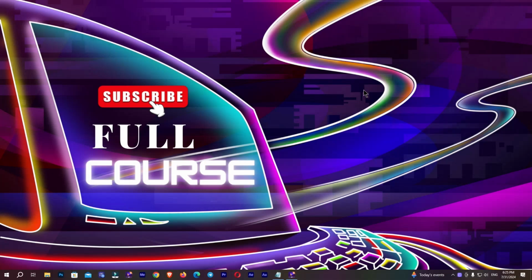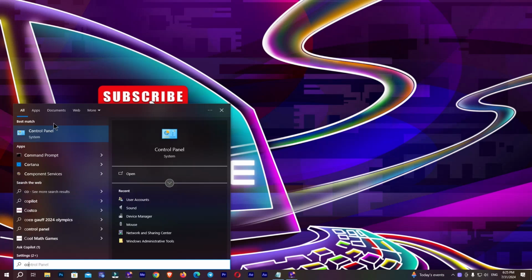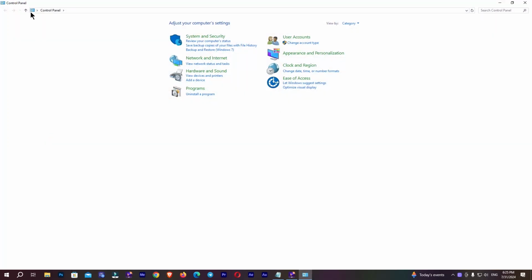In this video, I'm going to show you how you can open Control Panel and how you can use it. First, in the search area, search for Control Panel. Here you can see Adjust your computer's settings. From here, you can see View by category.